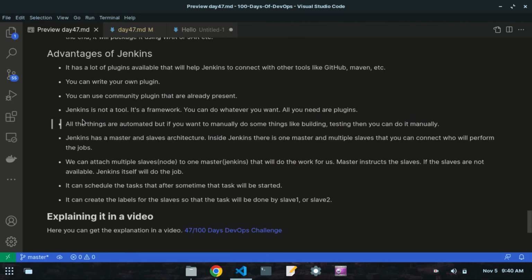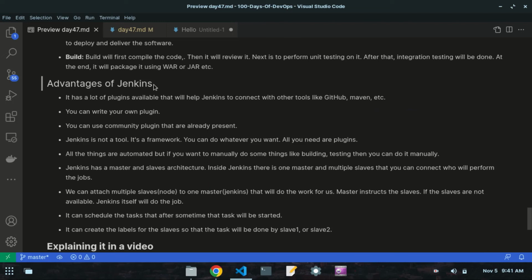Now let's take a look at the advantages of Jenkins. Jenkins has lots of plugins available that help it connect with other tools like GitHub, Maven, etc. For each tool there are plugins already available. You can also write your own plugin if you want to. This is a good point, because Jenkins is open source, so you can write it. And after that, you can use community plugins that are already present.